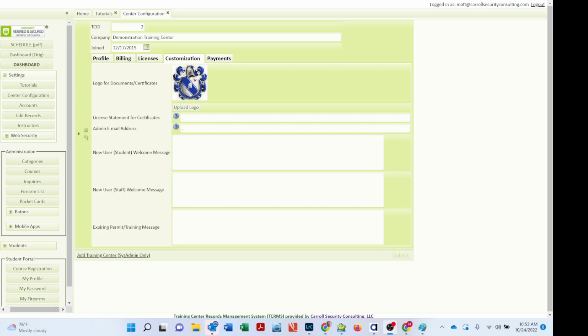Continuing our discussion on the center configuration tabs, let's move on to the customization tab. This one's got a lot of parts to it that we need to discuss. First and foremost, you'll see that you have a logo for documents and certificates. Now, for each certificate that's specific to a course that you create, you can put different logos on it.